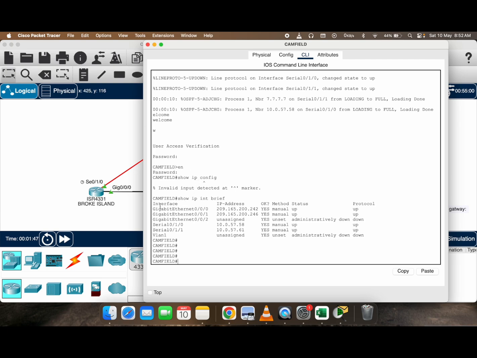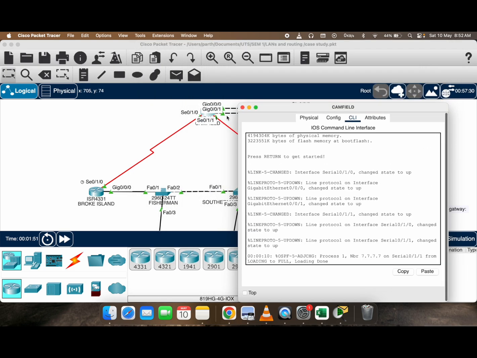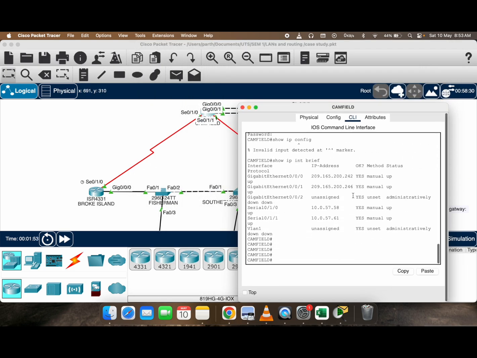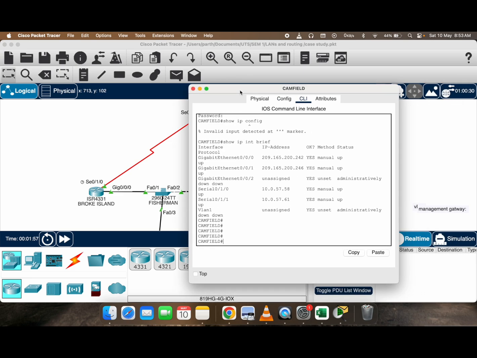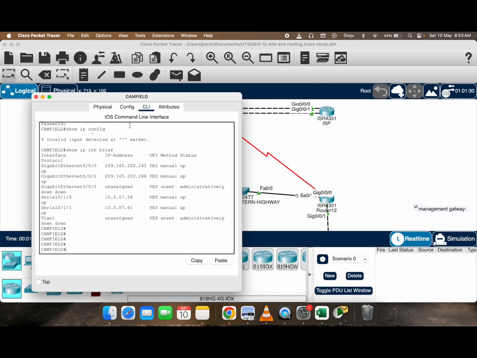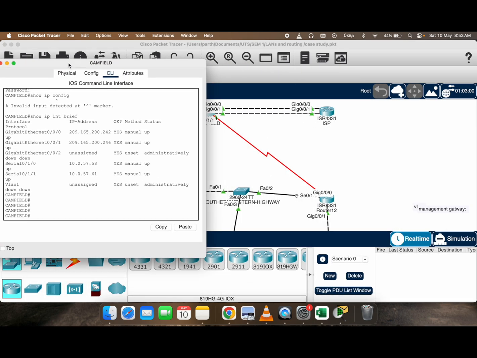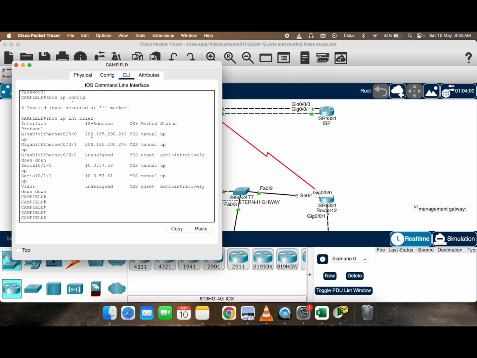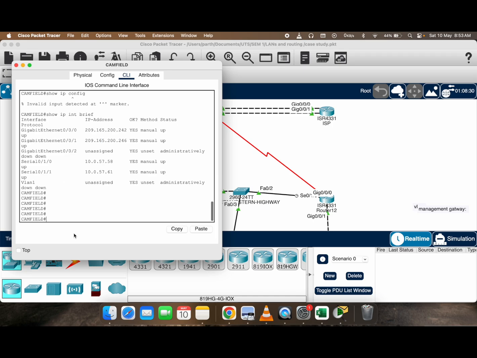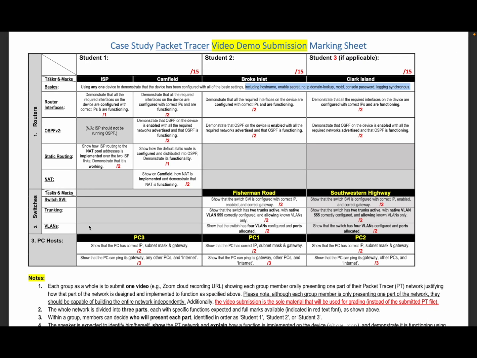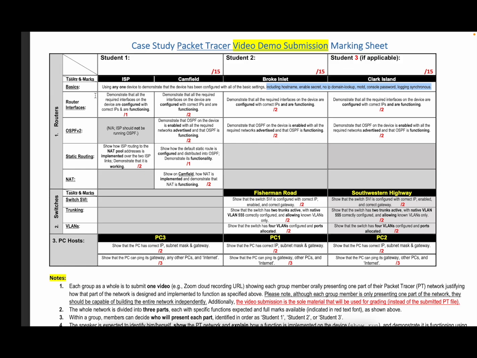For the interface, the Ethernet interface will be assigned this IP address, which is connected with Broken Island. The serial connection is up, and the ISP connections for primary and secondary IP addresses are up. Camfield, I will demonstrate the whole configuration and part.